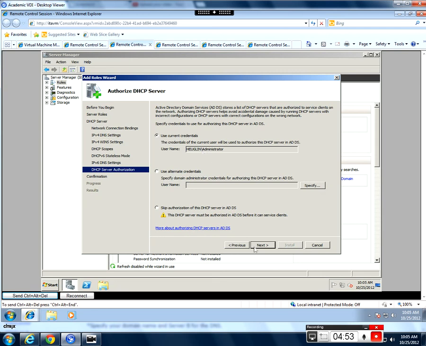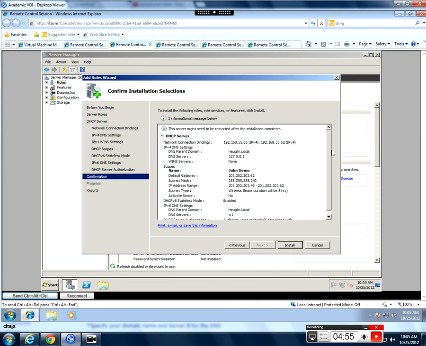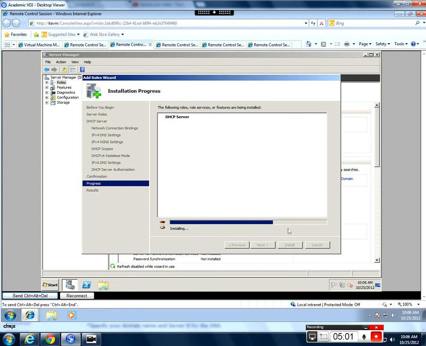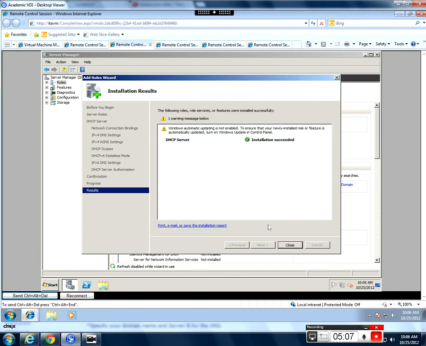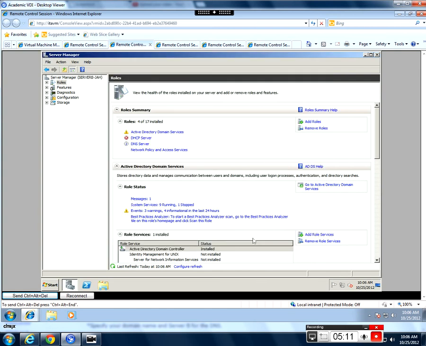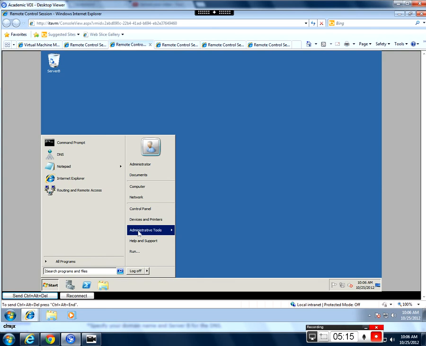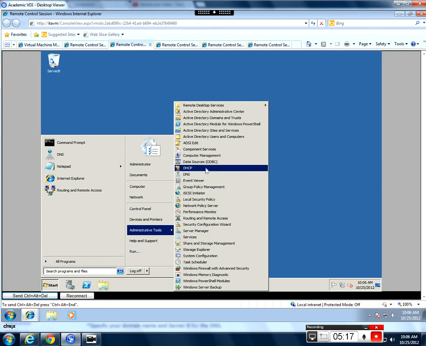credentials. Say next. I've got a summarization screen here. Everything looks good. Go ahead and do an install. Take it just a moment. All right, it looks like our DHCP server service has succeeded. Say close. I want to close out of Server Manager. Now I'm going to go inside the DHCP snap-in under the Start menu.